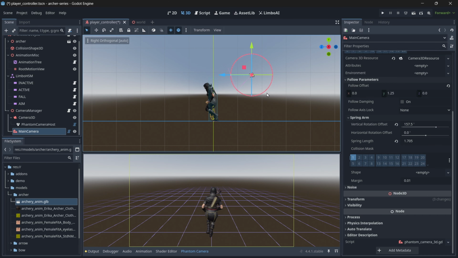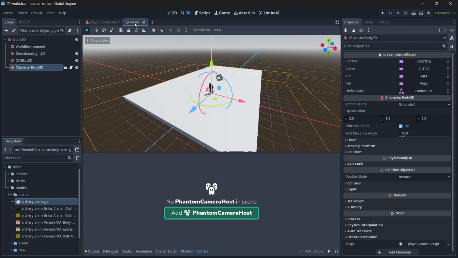For now, for temporary, I'll just place the camera position above the player somewhere at this point, and it actually looks downward towards the player. Cool. So let's now test the scene.